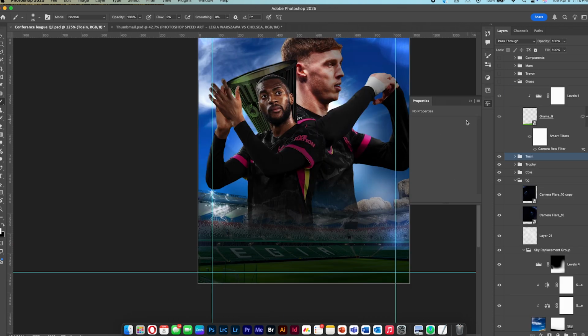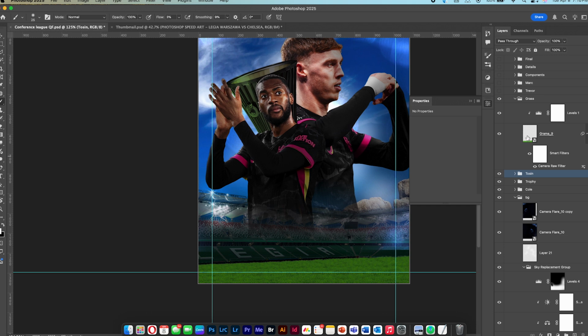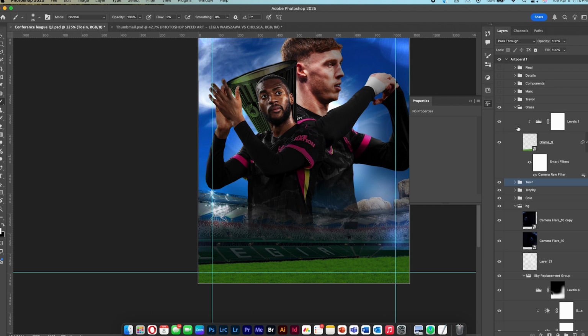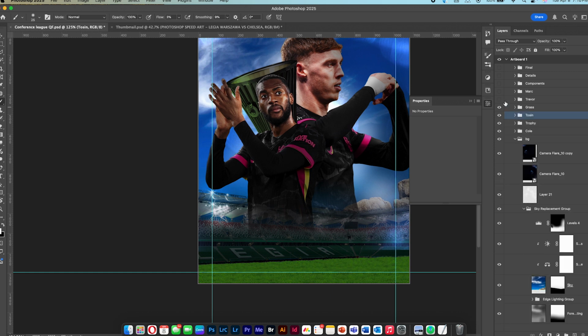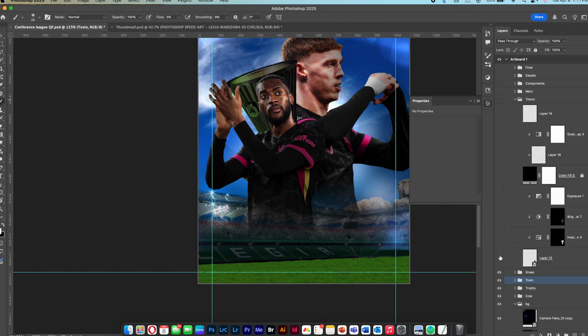Before I did the Marc Cucurella one, I changed the grass here. So this is the before and the after. It will give you the vibe of him stepping on the grass, right? Which I feel was really, really important. Then before I add the Marc Cucurella, I added Trevor Chalobah, basically in the background, more of like a background player. It really gives that nice effect to it, right?